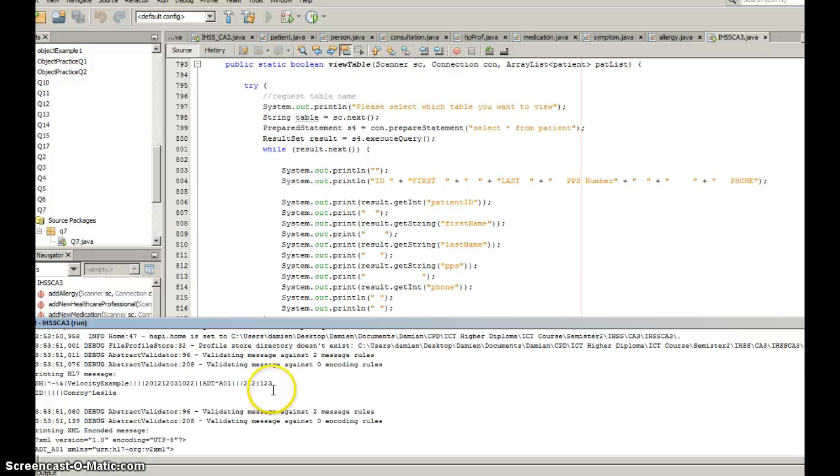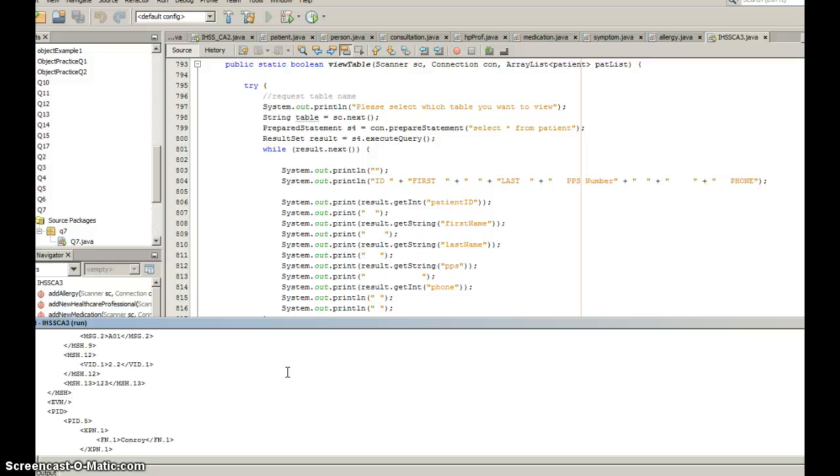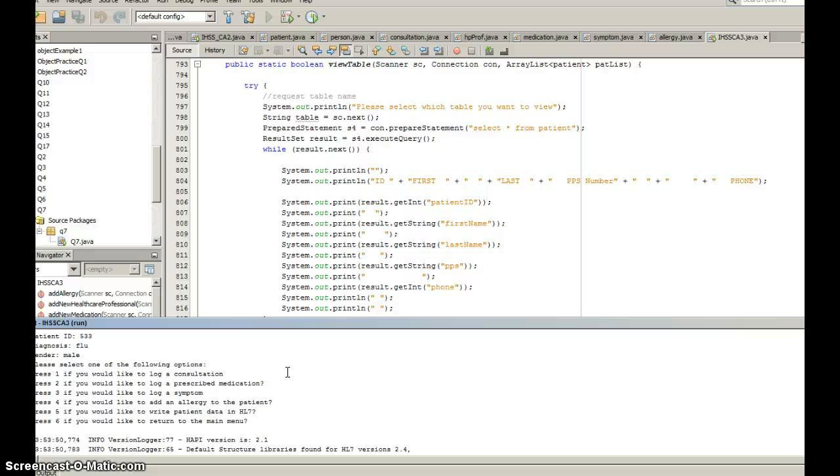So the HL7, you can see the way it's printing it here. It has the MSH, which is the message header, and then we have the velocity example, ADT, which is the message type and what happened to cause the message to generate, and the A01 is just saying it's an admin message. The PID is the patient identification. There he is, Leslie Conroy. I don't think there's too much else I can really say about that. So I'll go on to the next section.